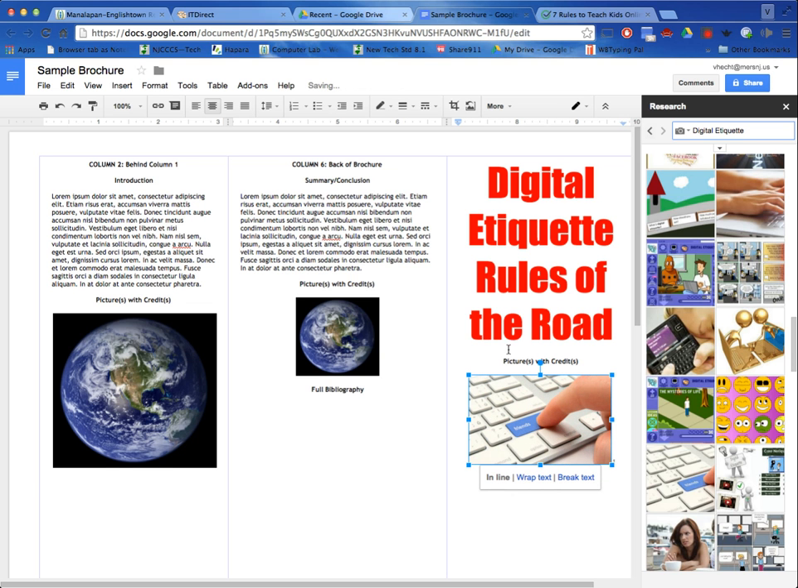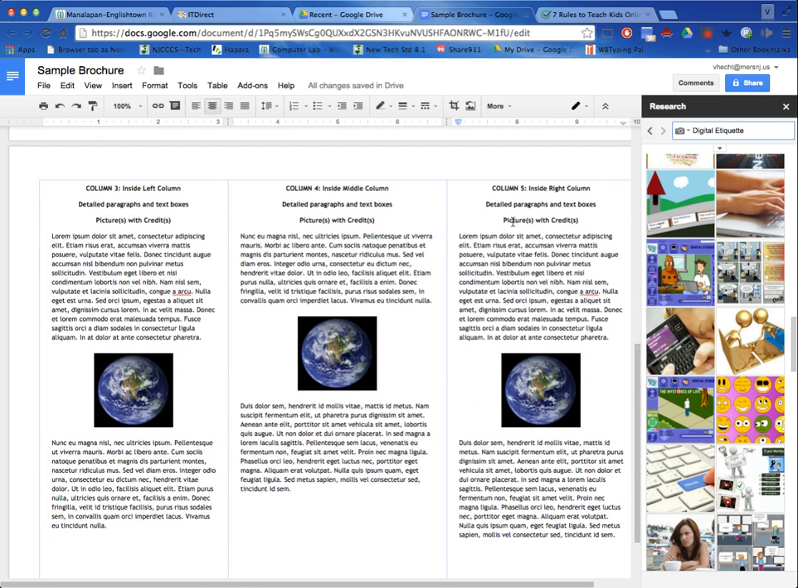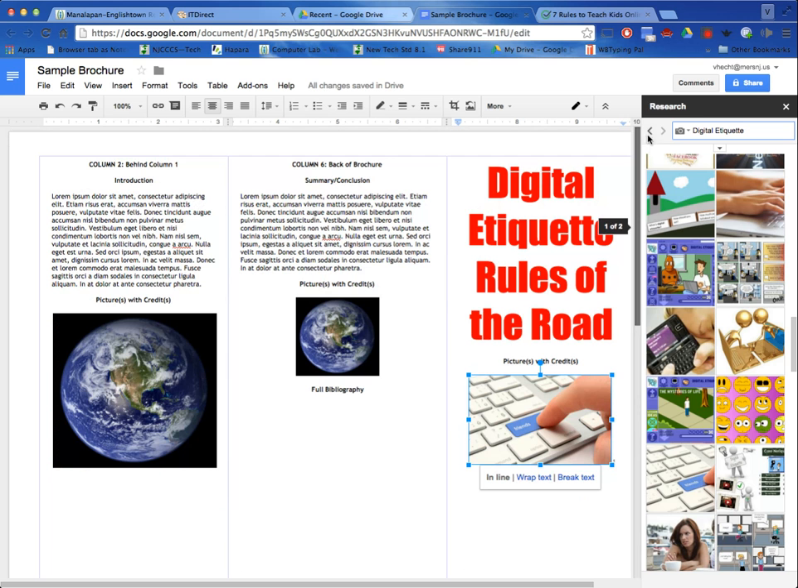All right, so that's how you get your images. That's how you get your research. What you're going to do is go through each of the columns, and you're going to get some text put in, find a topic for each of the columns, and find an image for each of the columns. And I'll talk to you in the next video about citing your sources.